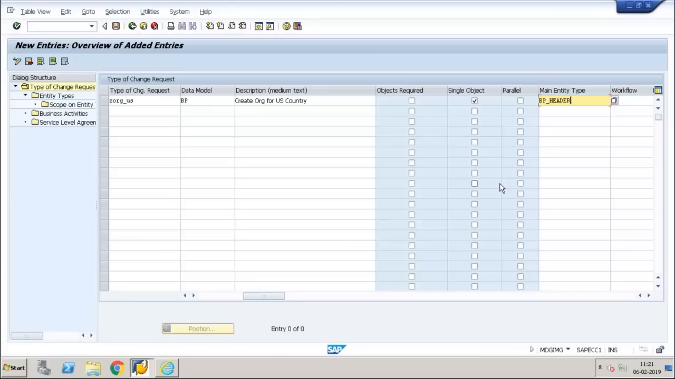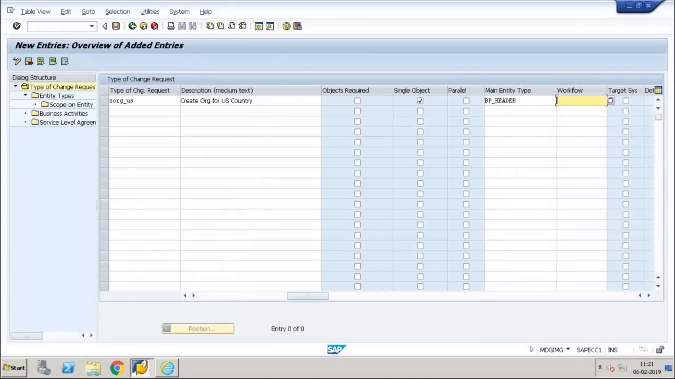Why do you check single object? Because I'm creating one business partner. I am not doing multiple business partners at the same time. When I say multiple, it might be a mass load, initial load. Oh, okay, I got it. And I'm assigning some workflow template. We'll discuss how I picked up this workflow template.